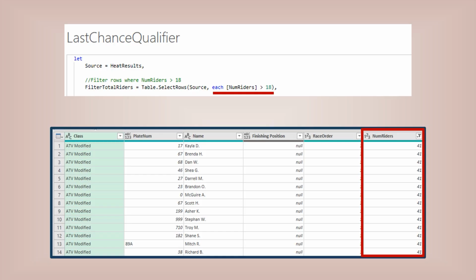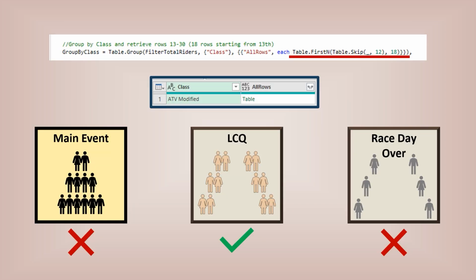The first step in preparing the LCQ event list is to filter the heat results to include only classes with more than 18 riders. The next step will extract the valid LCQ riders. In Power Query, we accomplish this by skipping the first 12 rows, the main event qualifiers, and keeping only the next 18 rows.